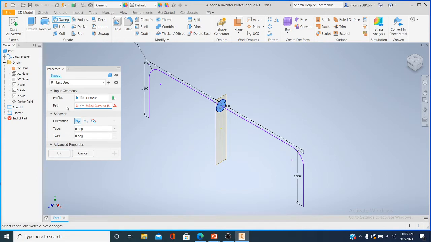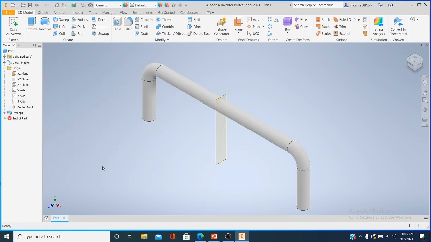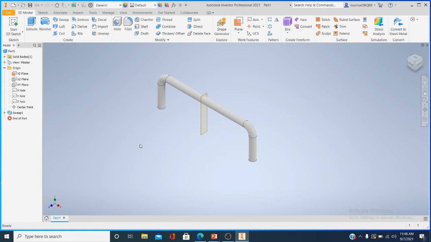Now we have to choose the path. So we're going to come in here and click on this and select OK. All right. Now, isn't that nice? We are getting somewhere here. Now, we no longer need this plane because we've already done our sweep. All right. So I'm going to come over here and I'm going to right click where it says the YZ plane, turn off the visibility.